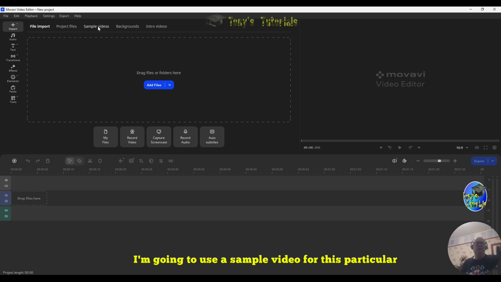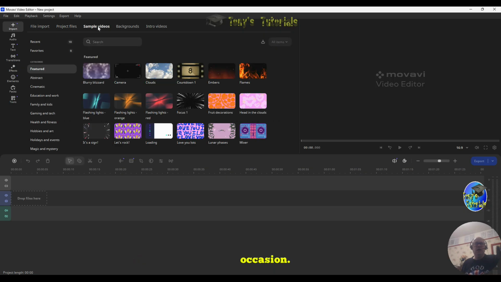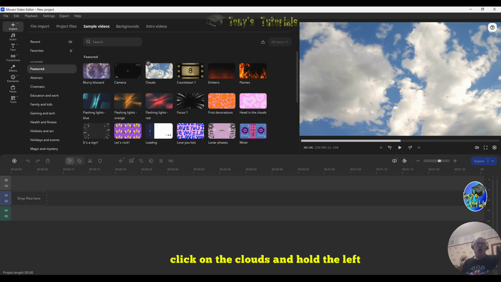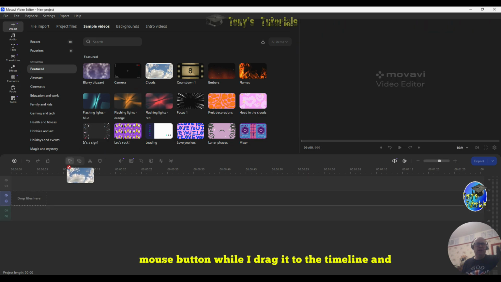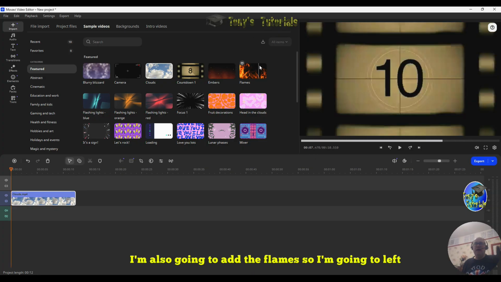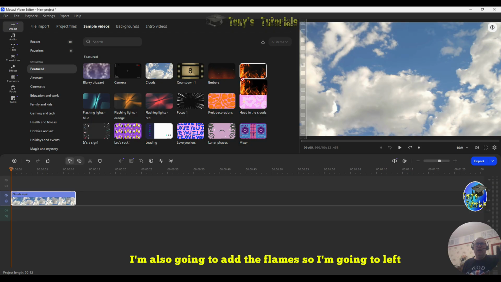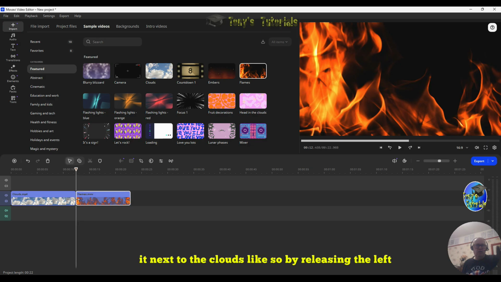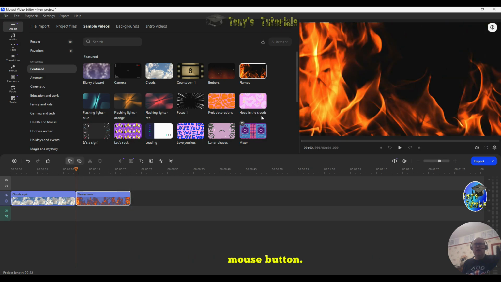I'm going to use the sample videos for this particular occasion, so I've left clicked on there and I'm going to left click on the clouds and hold the left mouse button while I drag it to the timeline and release the left mouse button to put it in the space there. I'm also going to add the flames, so I'm going to left click on there, drag it down, and drop it next to the clouds like so, by releasing the left mouse button.